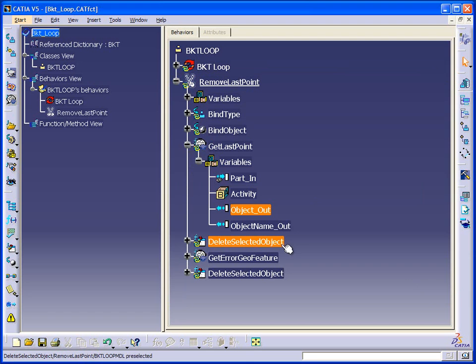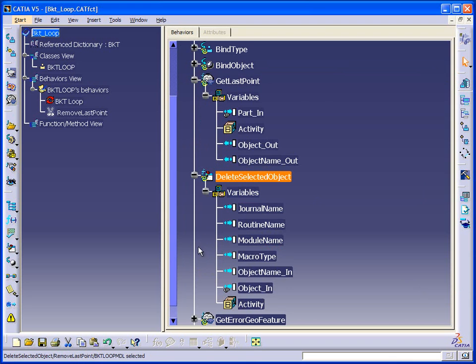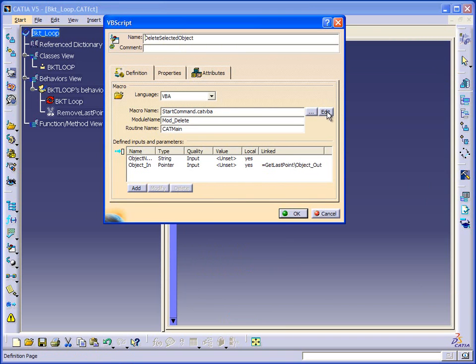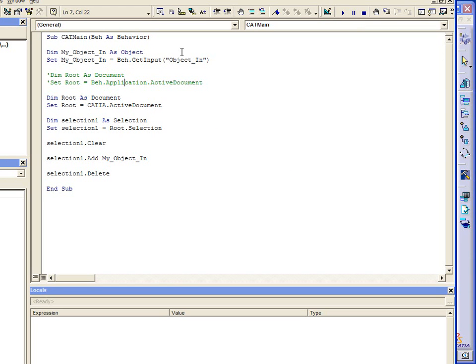So from object out, I'm sending object out to this little VB script that I have. I'm sending it to object in. And if we look at the contents of that script, you can see here's object in, and then I'm finally picking that and selecting it and deleting that object.